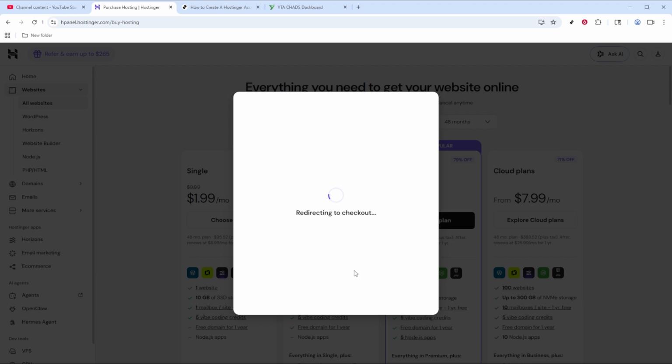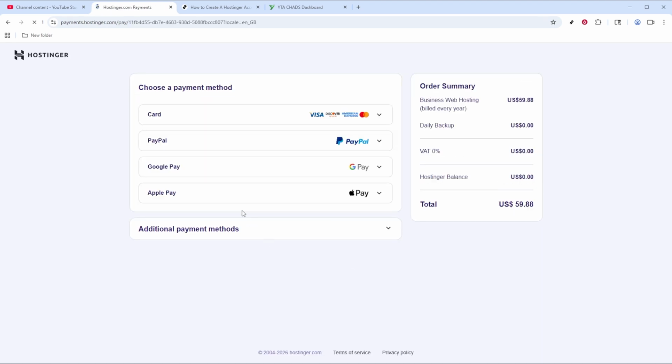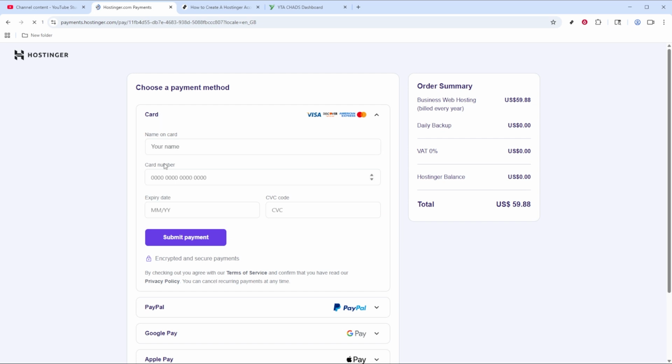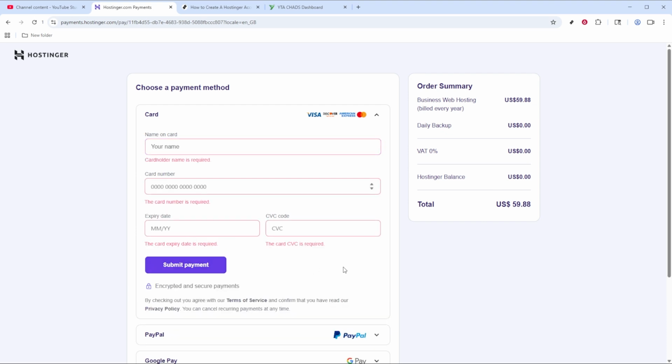Finally, click Submit Payment. Once the payment goes through, your Hostinger account and hosting plan will be fully set up, and you'll be ready to start building or managing your website from the Hostinger dashboard. That's the complete process for creating a Hostinger account, from the initial sign up all the way through choosing a hosting plan and completing payment.